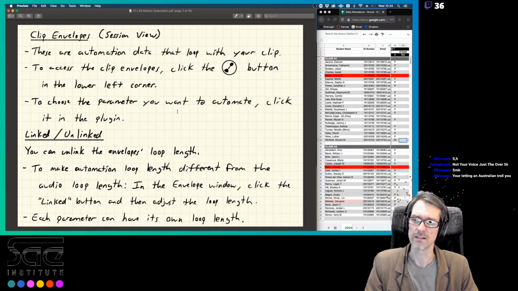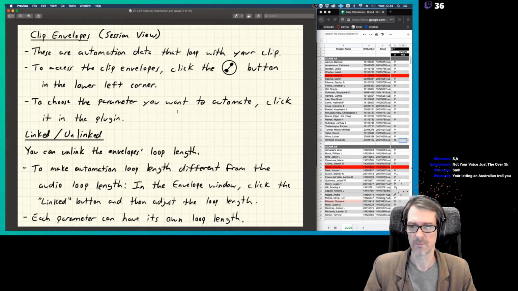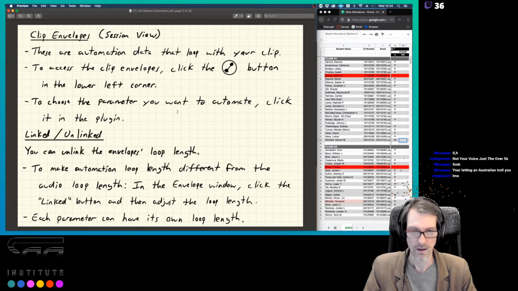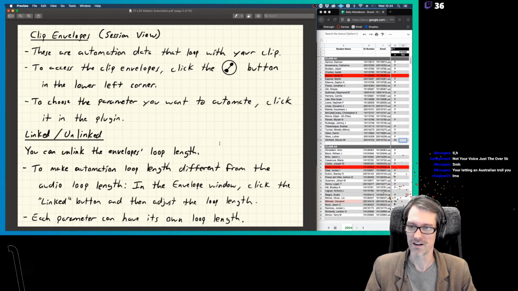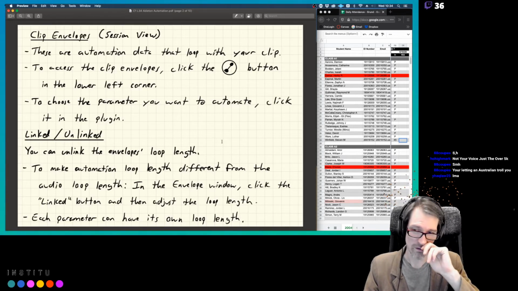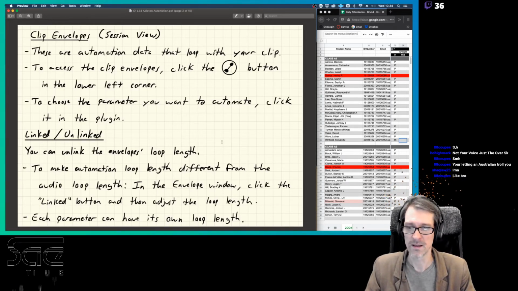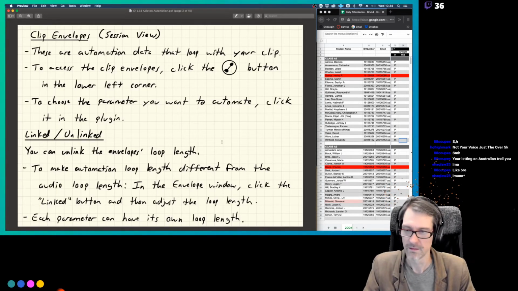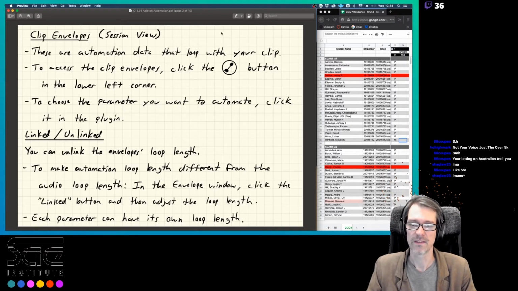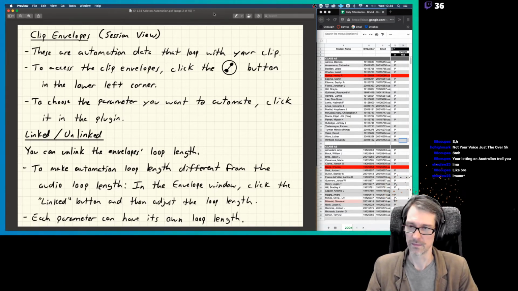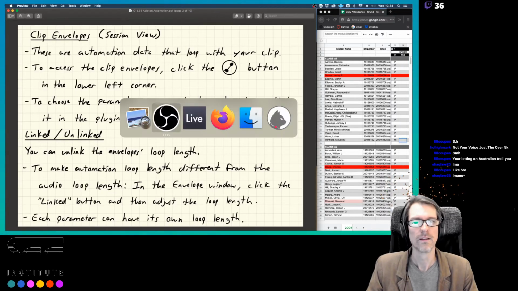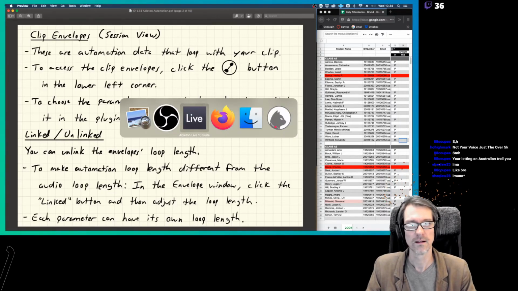Link versus unlinked. You can unlink the envelope's loop length to make the automation loop length different from the audio loop length. In the envelope window, click the linked button and then adjust the loop length. Each parameter can have its own loop length. All right, so that's this right here.